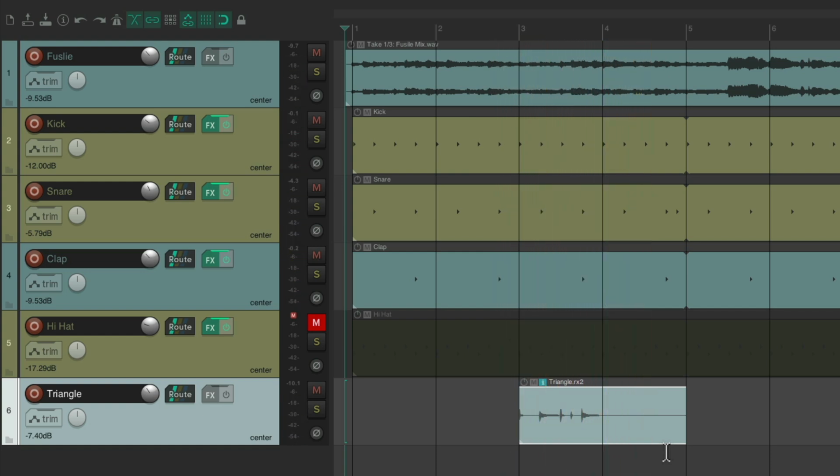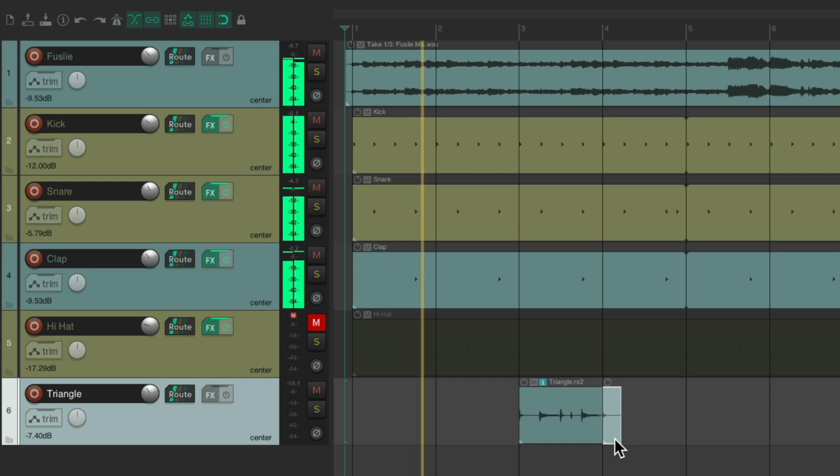Now I want to put another hit afterwards. So I'm going to trim it, and then duplicate it, then trim it again, so it just has that one extra hit. Perfect. Now I want to loop this through the whole project and turn it on and off when we arrange the song.